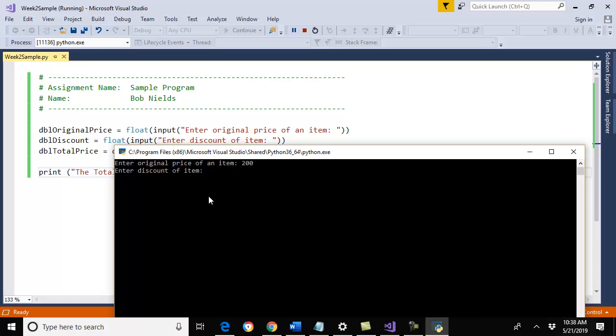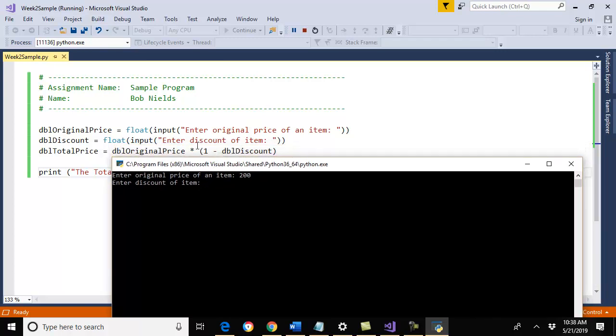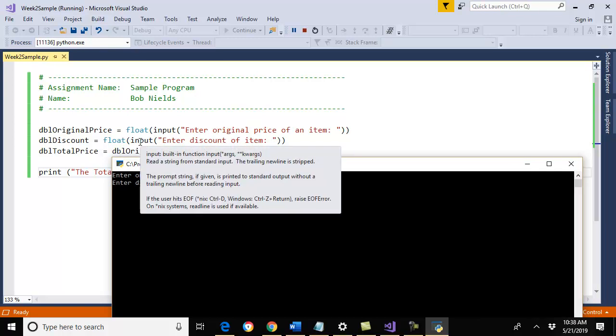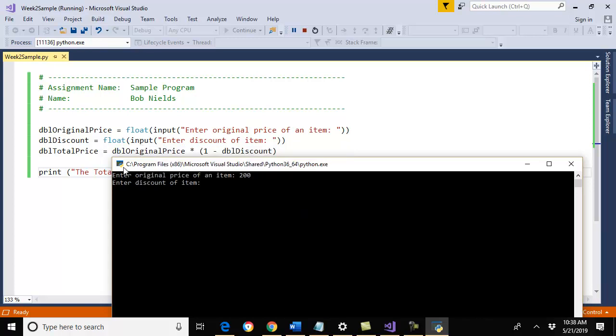The next line says enter discount of item. In this case here, that came from enter discount of item. I had to enter that myself. I put those words in there myself. It's an input. That's how you get your input. And I basically took that whole piece there and cast it as a float. Once again, as we talked about, making sure this will be a decimal. So in this case here, I'll put 20%.